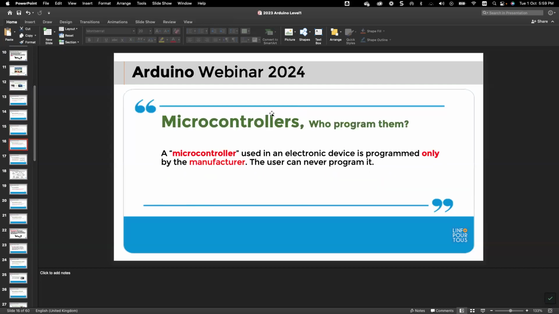And moving more and more by exploring the questions, here I really advise you to exchange those questions with your students in order to have an interactive lesson in Arduino. The following question is: who programs the microcontrollers nowadays?